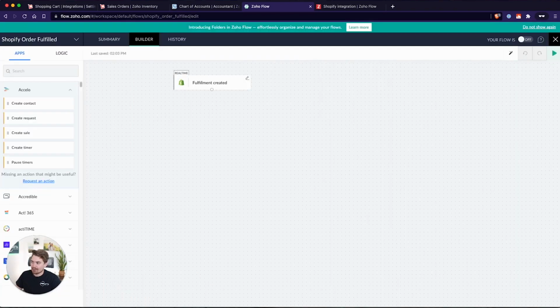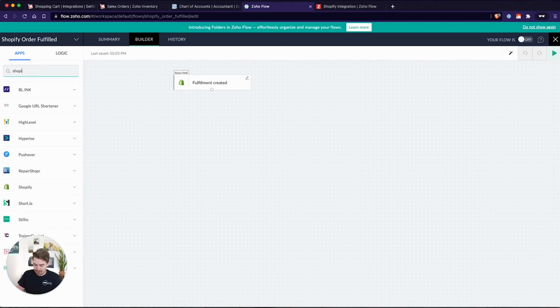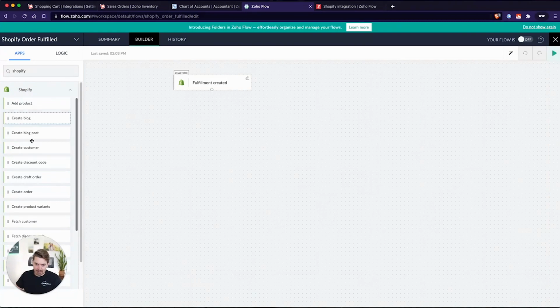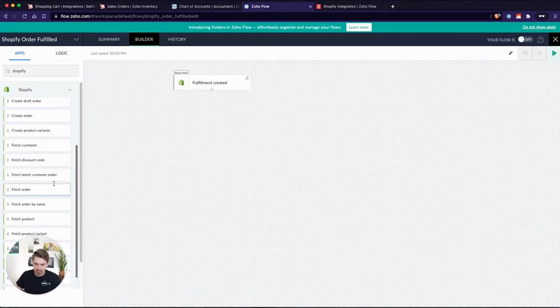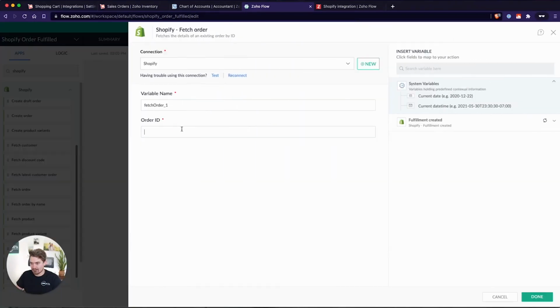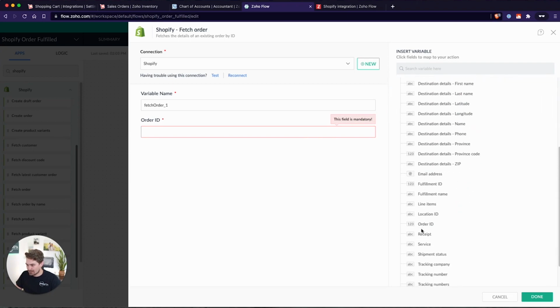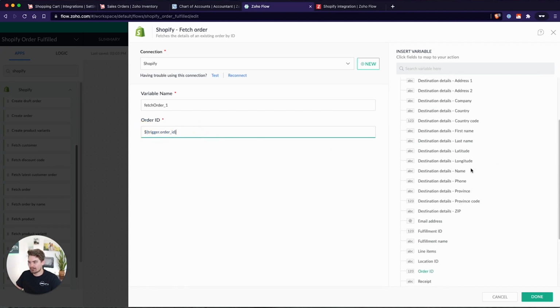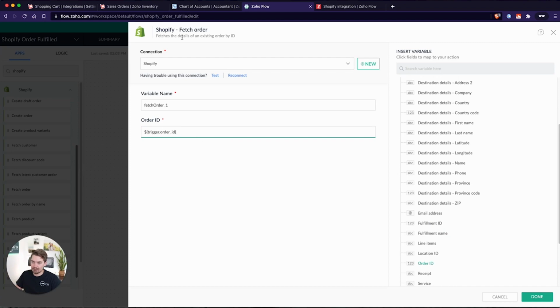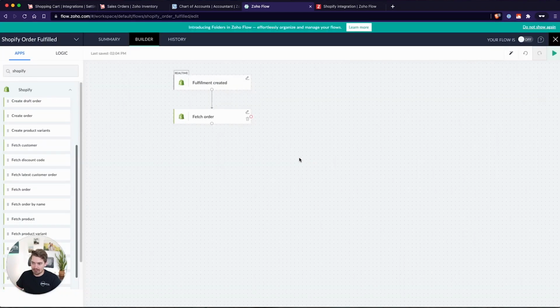And then the first step is we want to fetch the order. So I'm going to search Shopify and I'm going to search fetch order. We're going to bring that block out here, and the order is going to be from the order ID. So then I simply search order ID in here. Here it is. And that is the order ID from the fulfillment that we're going to use to fetch the order in Shopify. Click done.